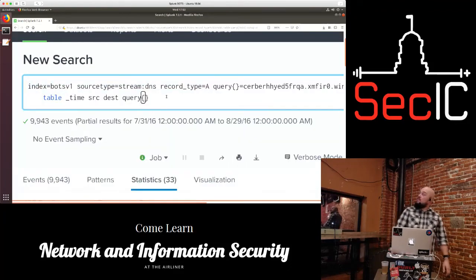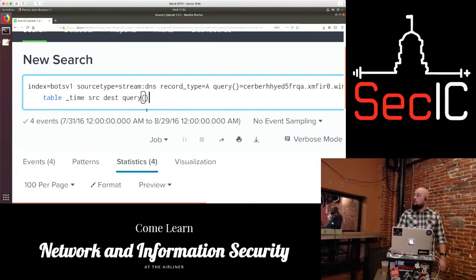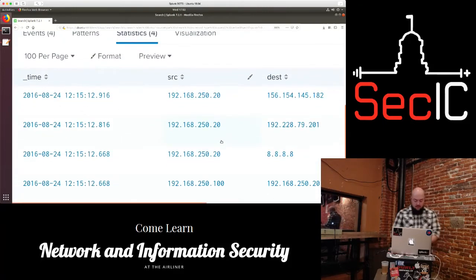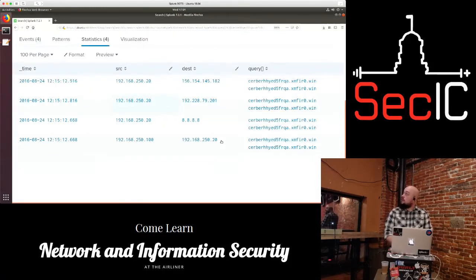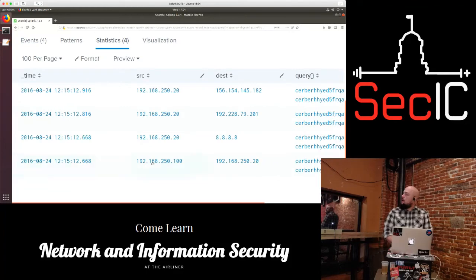So same search as before, DNS record type A. And now I'm looking specifically for this query, and I'm making a table of time, source, destination, query. So run that. Not a lot of events there, so it returns pretty quick. But see our table here, sorted in reverse by time.